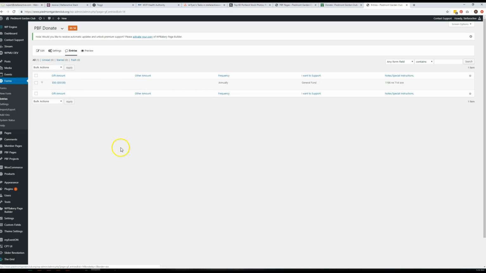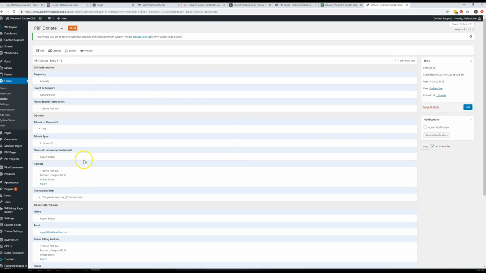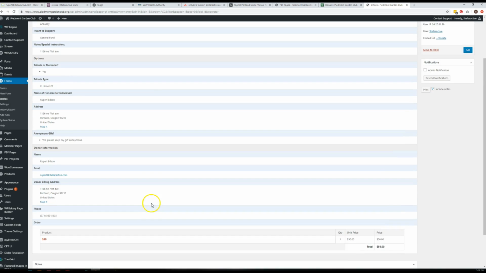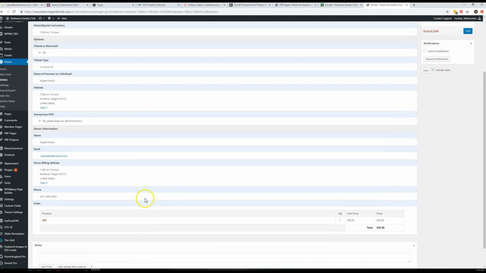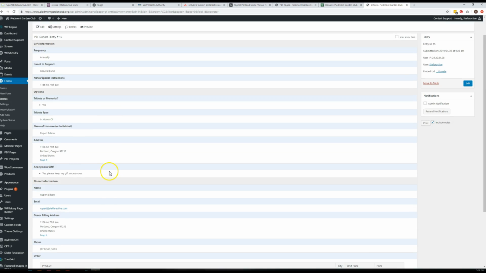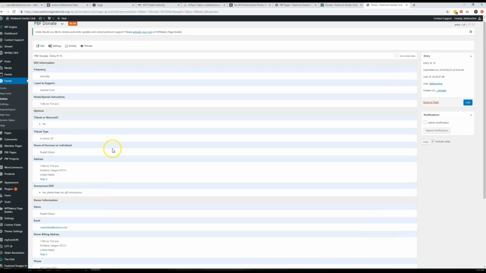And if you want to look at the details on any of these, you can just click into that particular entry to see all of the details, whether they did a tribute or memorial, who it was in honor of, anonymous or not, and so on. All of that great information that you are wanting to know, except for, of course, it won't include credit card information. The WordPress site can't store that because it's not secure enough to store credit card information. You'll have to get that from Stripe if you need that.